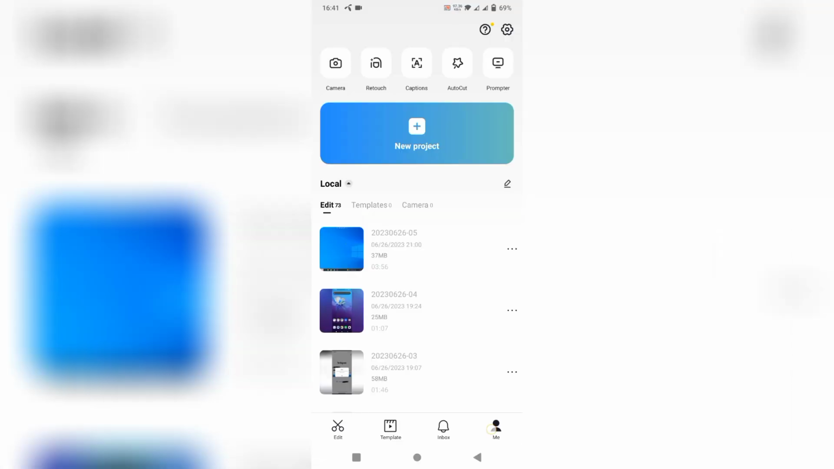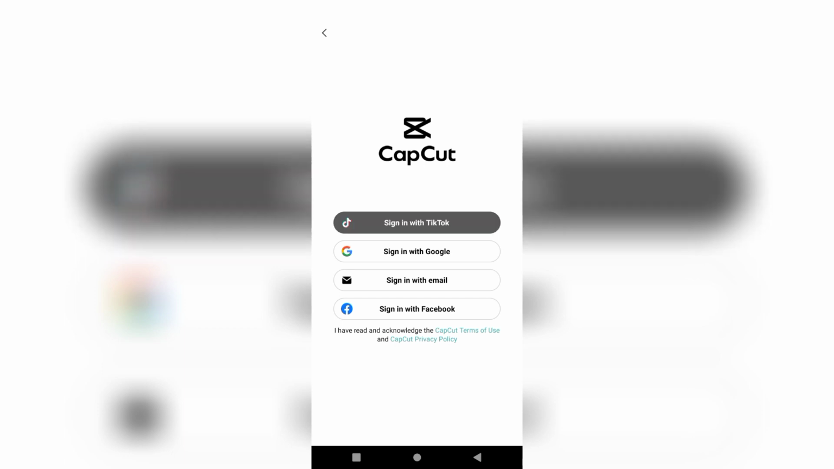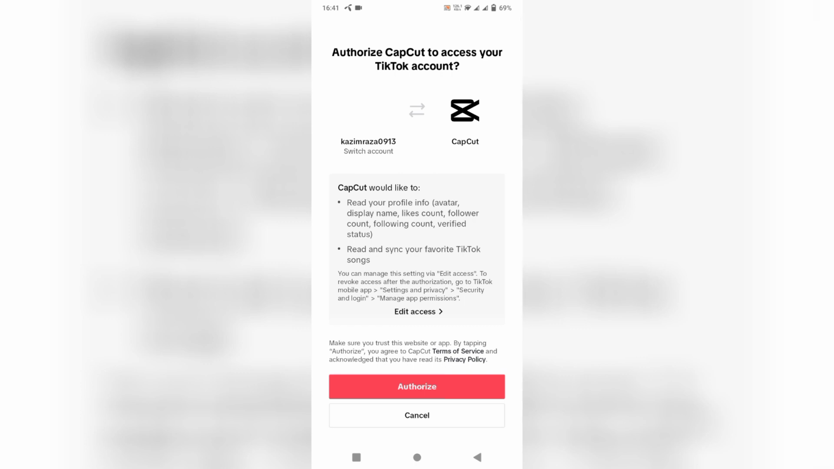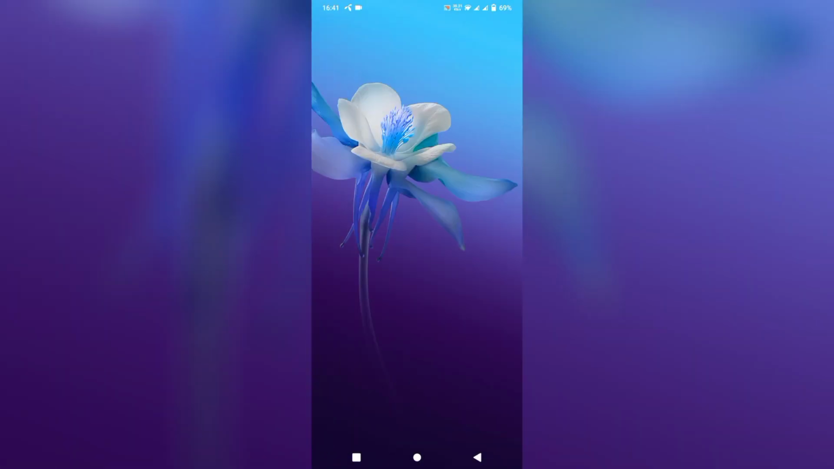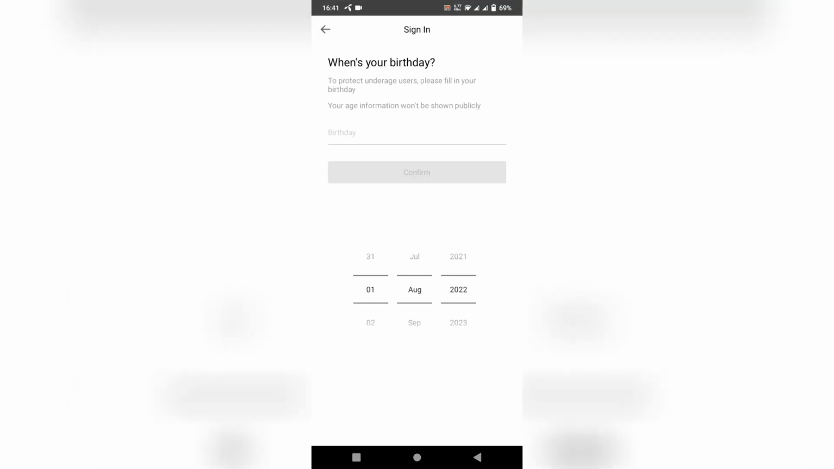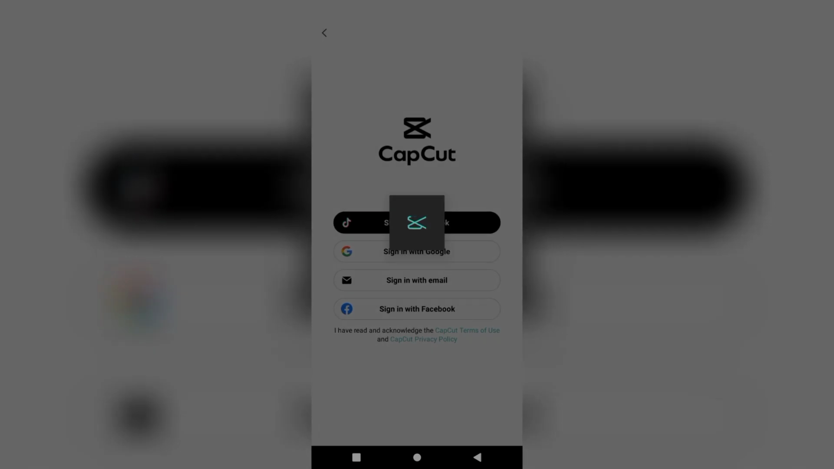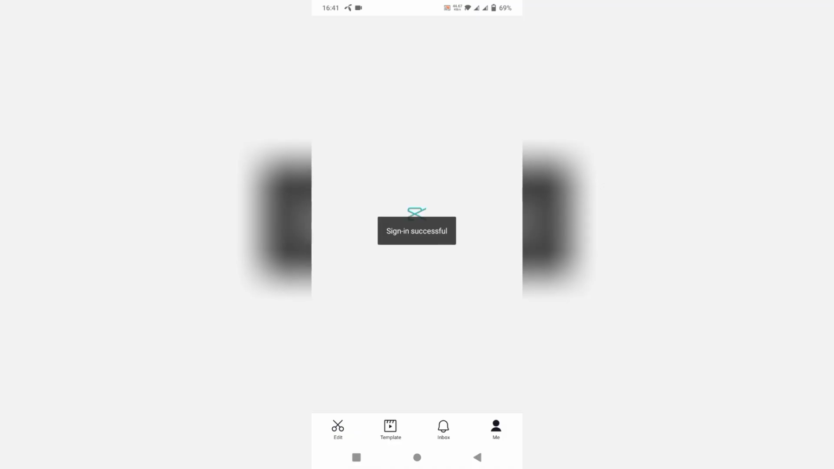So after this, click on me and log in your CapCut. So you can log in with TikTok, Google, email or Facebook, anyone. So I am clicking on TikTok. After this, click on authorize. And here you need to put your date of birth. So after this, click on confirm. So now I log in my CapCut app.